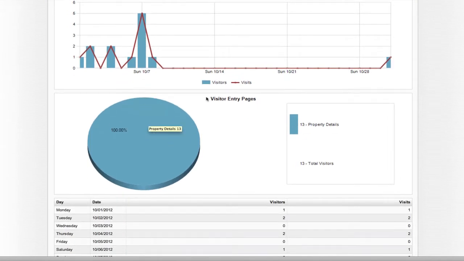The visitor entry pages explains to you how they got into the property detail to look at your listing. In this instance, what we're seeing is 13 people came directly in from the property details page. Now, if, for example, you ordered a name writer, or the person was browsing and then came across this property, it might show you some other entry pages of how they got into here.